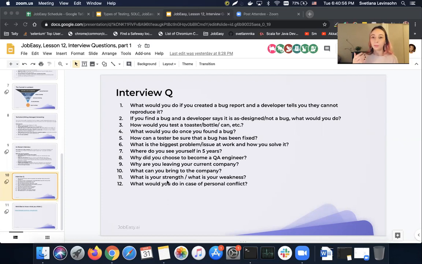Test automation is obviously not the only thing. You can mention anything else. Just try to avoid something that is very related to this job, right? So if this job requires you to do a lot of testing on web, definitely don't mention any weaknesses that are related to web testing.